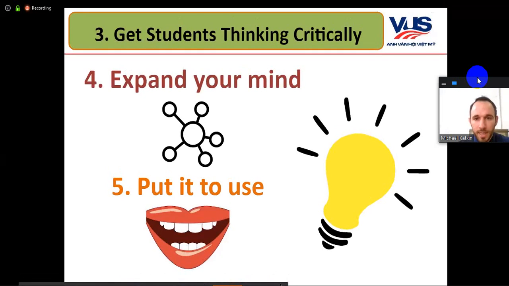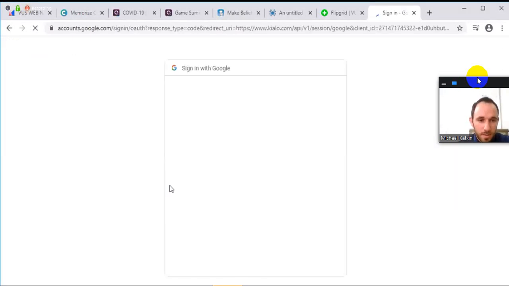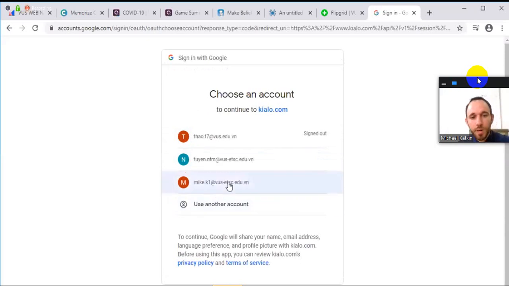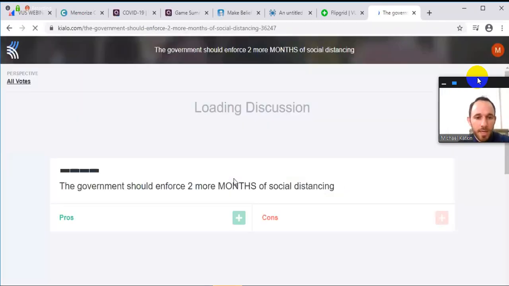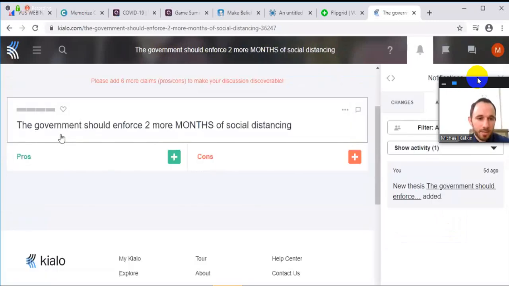There's another great website called Kialo. And the way Kialo works is that you post a thesis, you post an idea, a statement, and the students decide, give a pro or a con. So the students will go in and they'll type, again, our imaginary topic, COVID-19. But the students can go in and they can type either a pro, they agree, or a con, they disagree. And then, again, this will make them come up with an opinion on how they actually feel about the topic that you're discussing.